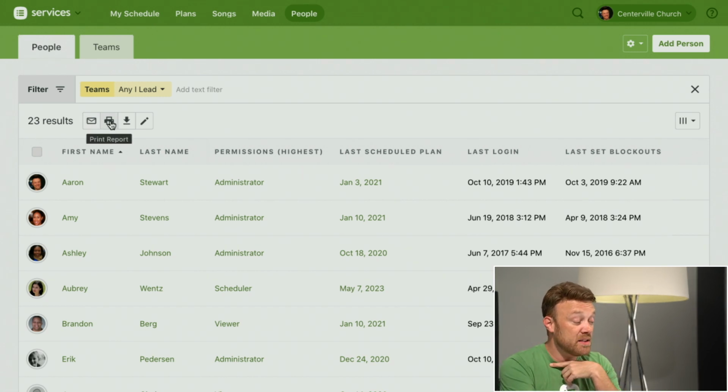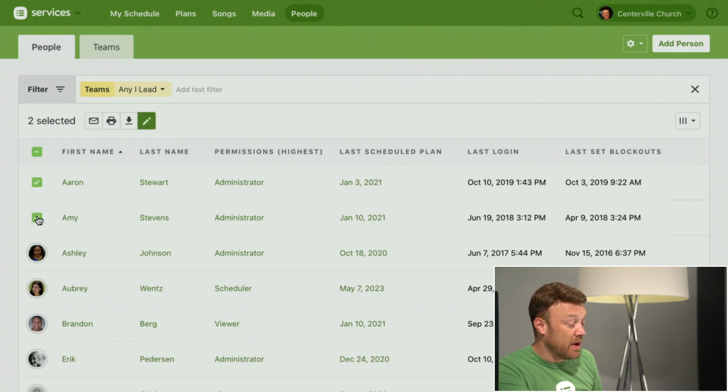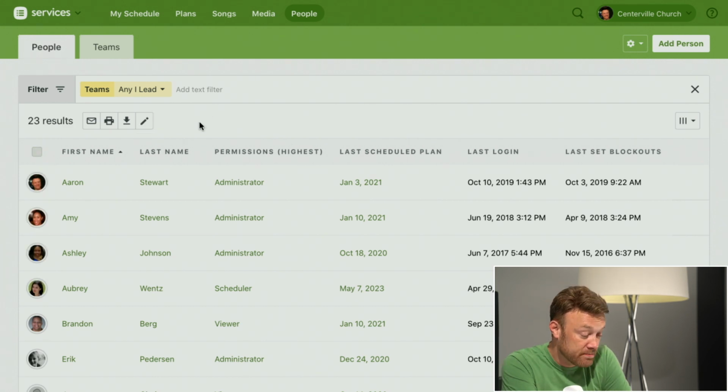I could print these 23 people in some different reports. I could download a CSV, or I can bulk edit these people. If I wanted to assign everybody here to the alto tag, I could bulk edit by first choosing the people that I want to select and then I could bulk edit and assign them to that thing all at once. I'm not going to do that right now.